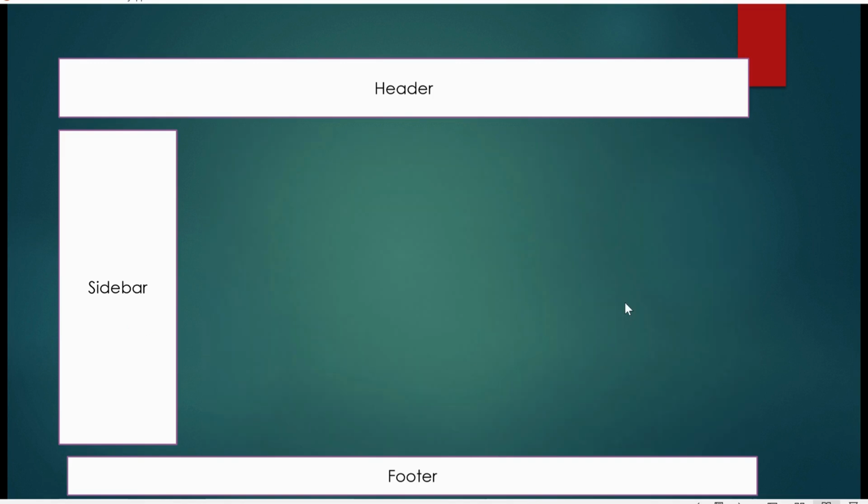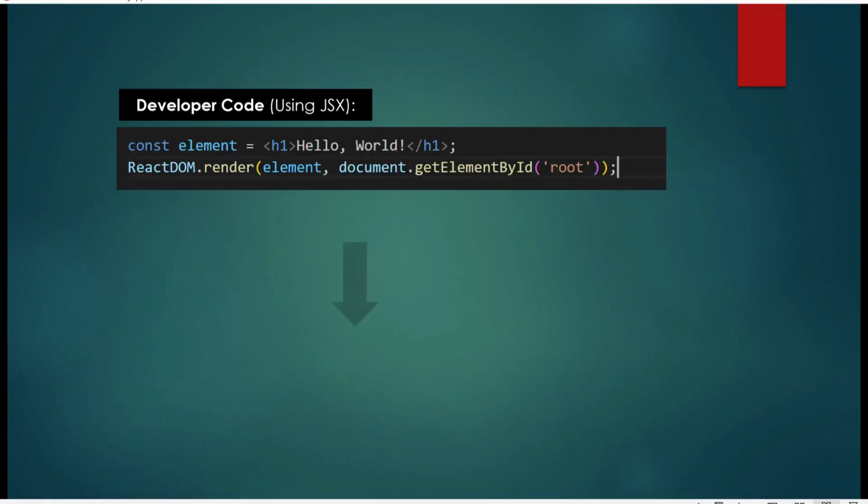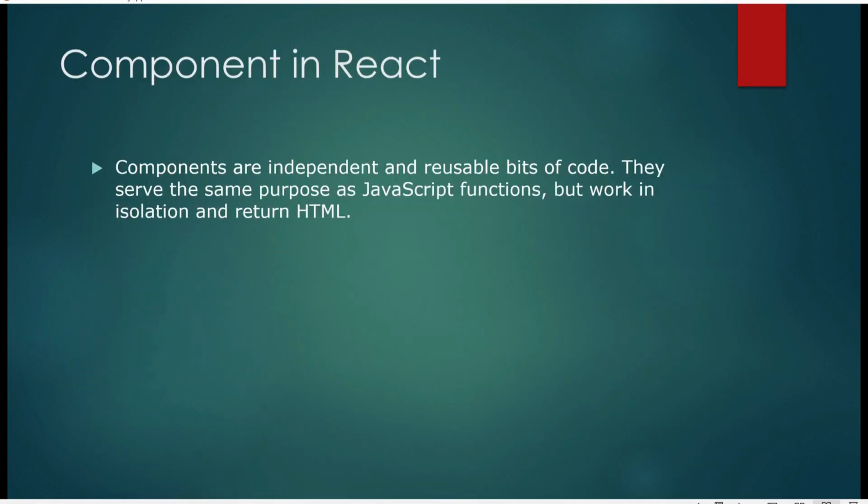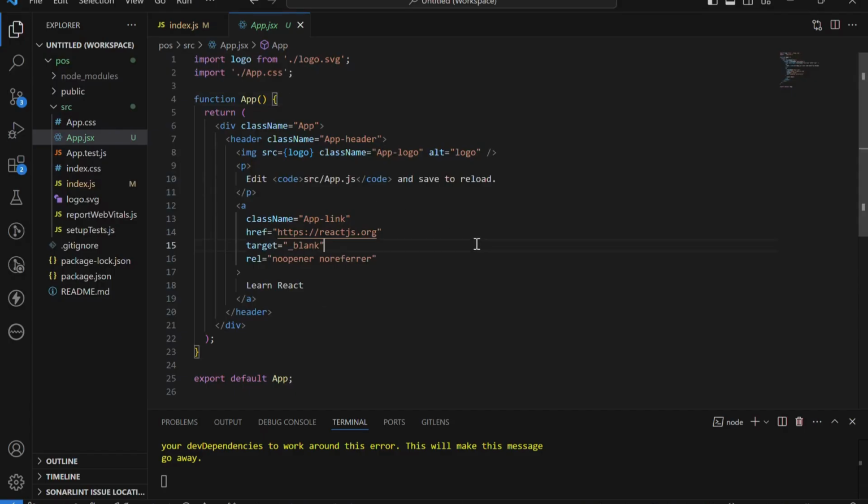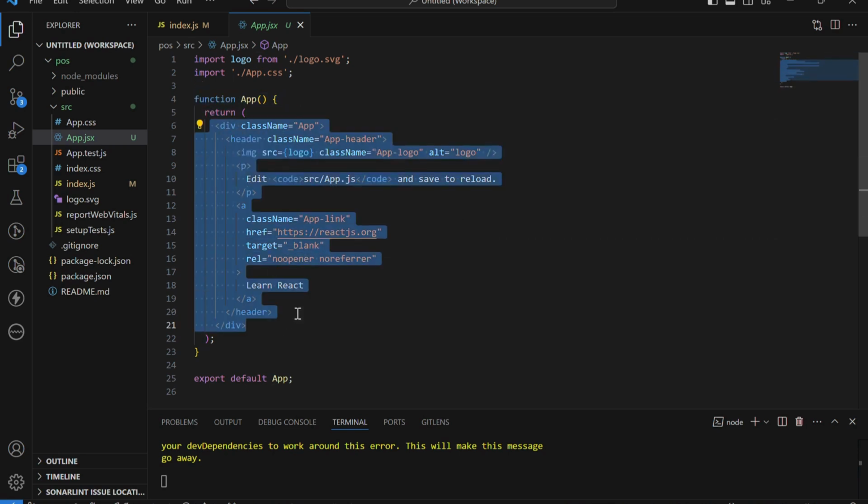And as per the definition, in React, components are simple like JavaScript functions. If you look at the code in app.jsx, you can see this is simply a JavaScript function which is returning some HTML code. So this is considered a component, right? In React, components are like JavaScript functions. It can be a class also, but we will talk about functions first.